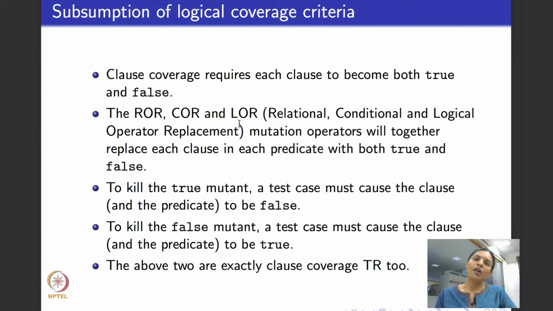Wherever it is not, then you negate the relational operator to make it false and retain the relational operator as it is to make it true. Suppose there was a clause which says x is less than or equal to y, which was a part of a predicate, then x is less than or equal to y can be made true as it is. To make it false, you replace the less than or equal to in the clause by using a relational operator replacement of greater than. So instead of writing x less than or equal to y, you write x greater than y. So this is the variant that will make the clause false.